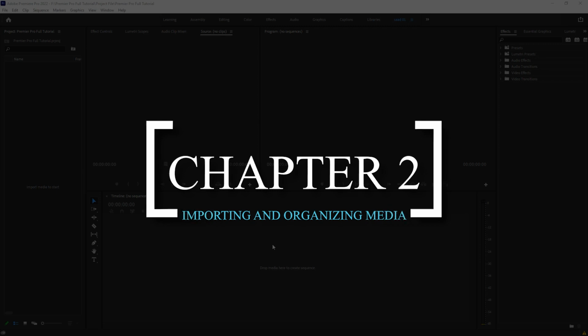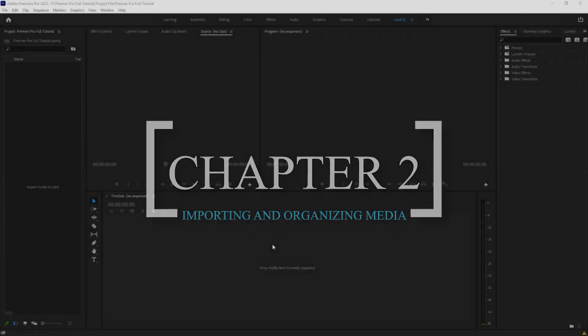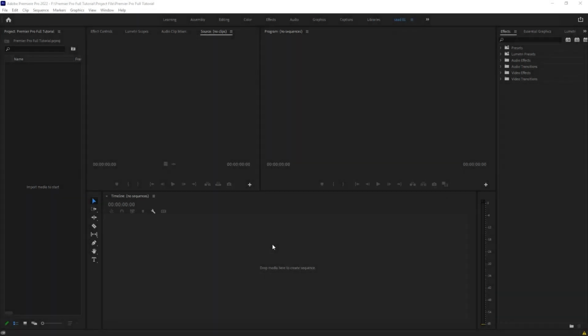Chapter 2. Importing and organizing media. Importing media. Alright, our workspace is looking sharp. Now comes one of the most exciting parts, bringing in your media files. This is where your project starts to come to life.